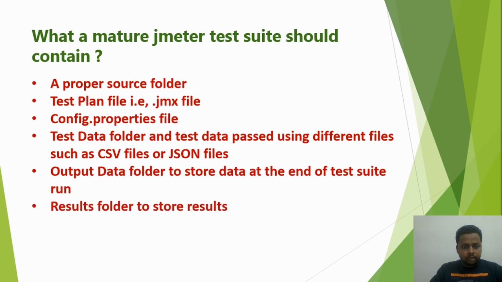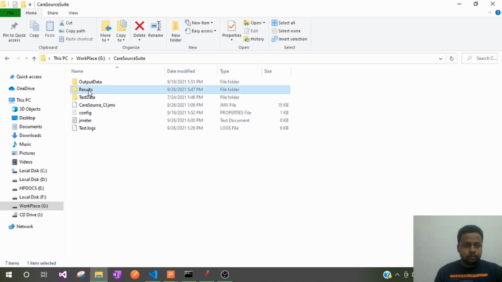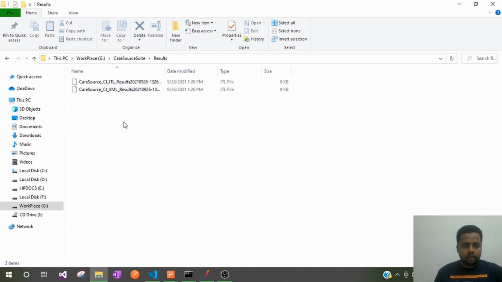So we need a results folder also to store our results. As you can see, we have a results folder under which I am going to store my results. At the end of every run, the results are automatically stored in this folder. So I'll write my test suite in such a way that it writes the results in this folder only, and I'll come back and check the results here.